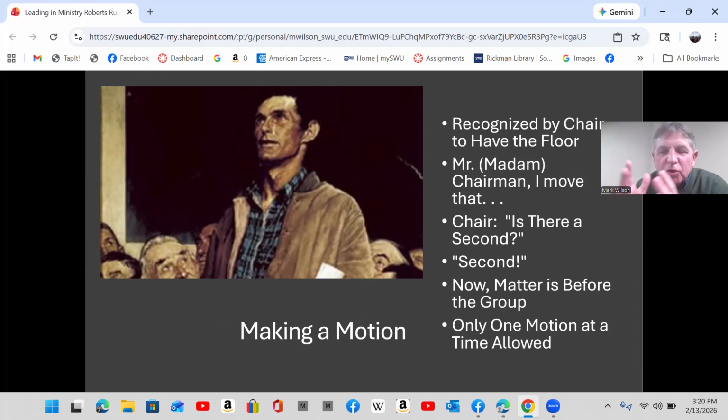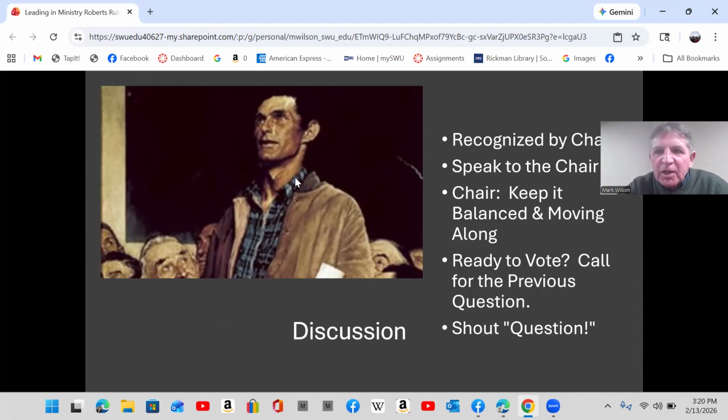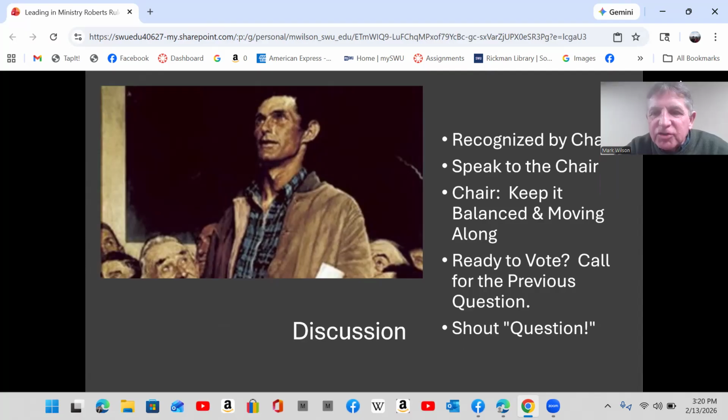You're only allowed to do one motion at a time. You can't have two different motions going on at the same time. The only thing you can do is amend motions and amend amendments to motions, but you can't have two separate, complete motions going on. If somebody introduces that, they're out of order and they'll be shut down. So when you're making your motion, you want to make sure you get recognized by the chair. You speak to the chair directly. If you're in charge of the thing, you keep it balanced and keep it moving.